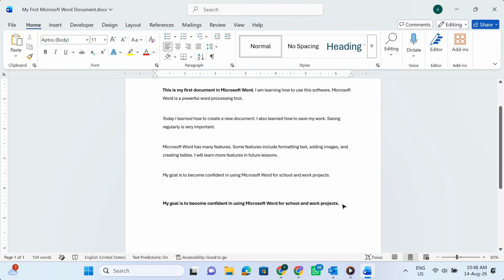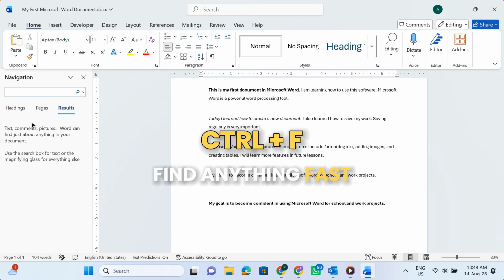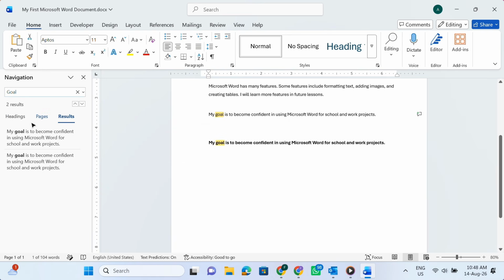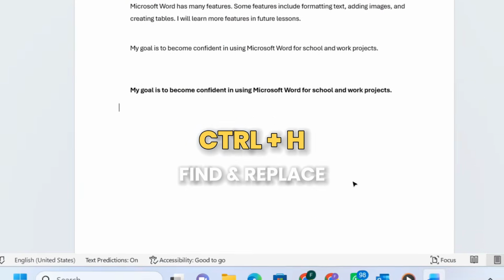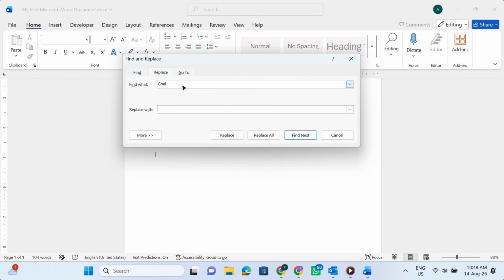Working with a long document, Ctrl F opens Find, so you can instantly search for a word or phrase. And if you need to change one word throughout the document, Ctrl H opens Find and Replace.